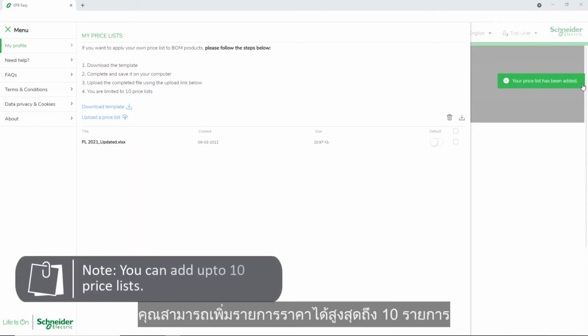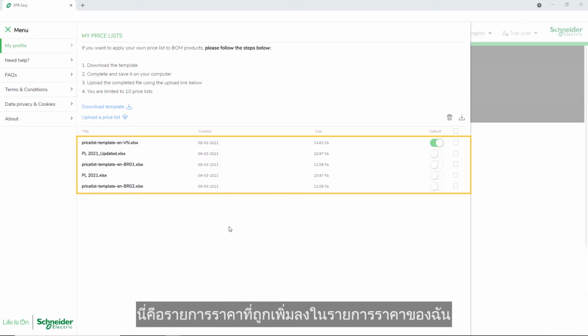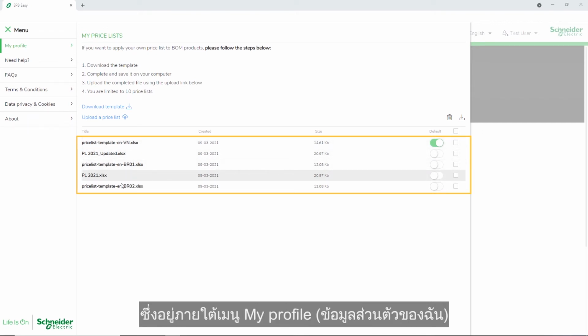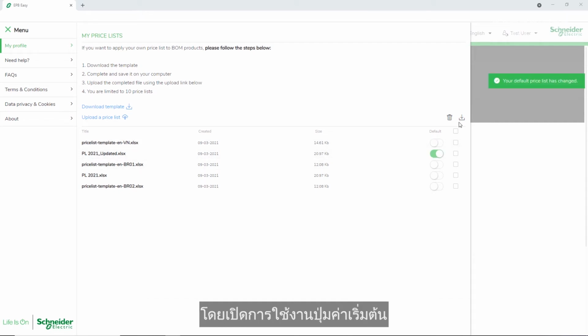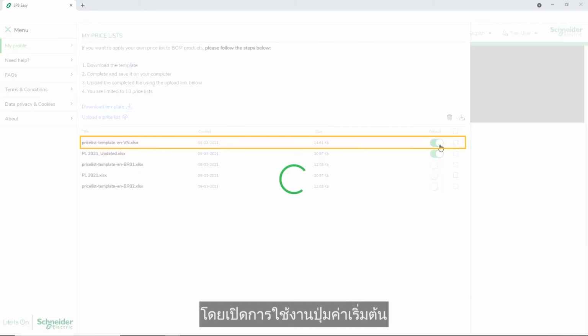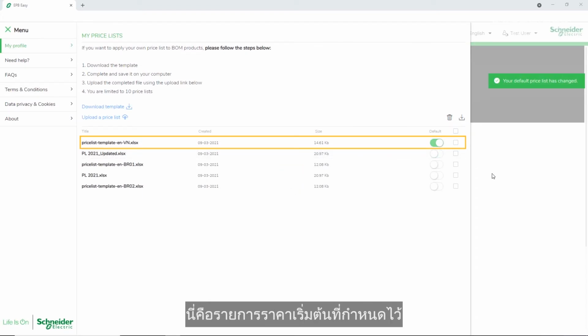Note that you can add up to 10 price lists. Here are some price lists added to My Price Lists under My Profile menu. You can define any of these price lists as a default one. To do so, turn on the Default button. Here is a default price list defined.